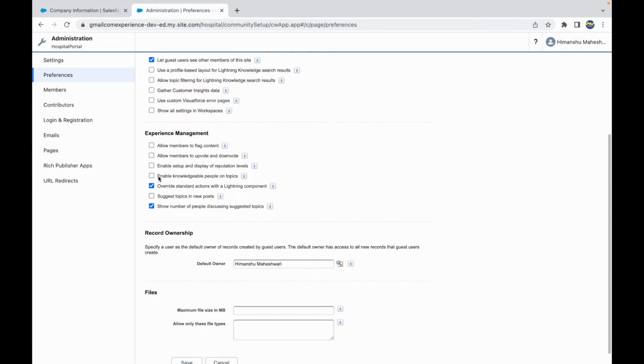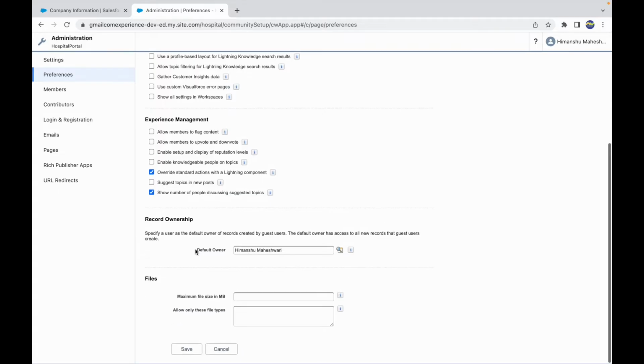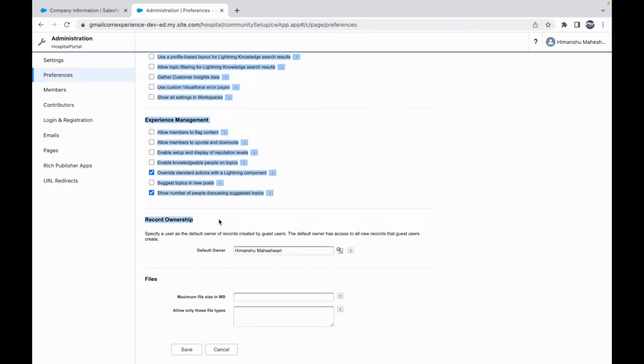Similarly, on the experience management, if you want people to collaborate and connect better, you can set up these things, like reputation level setup, knowledgeable people setup, upvote and downvote options, flag content options, and all of this, right? Then down below you have record ownership. Who would be the default record owner whenever a record is created from the community, if there's no owner defined?